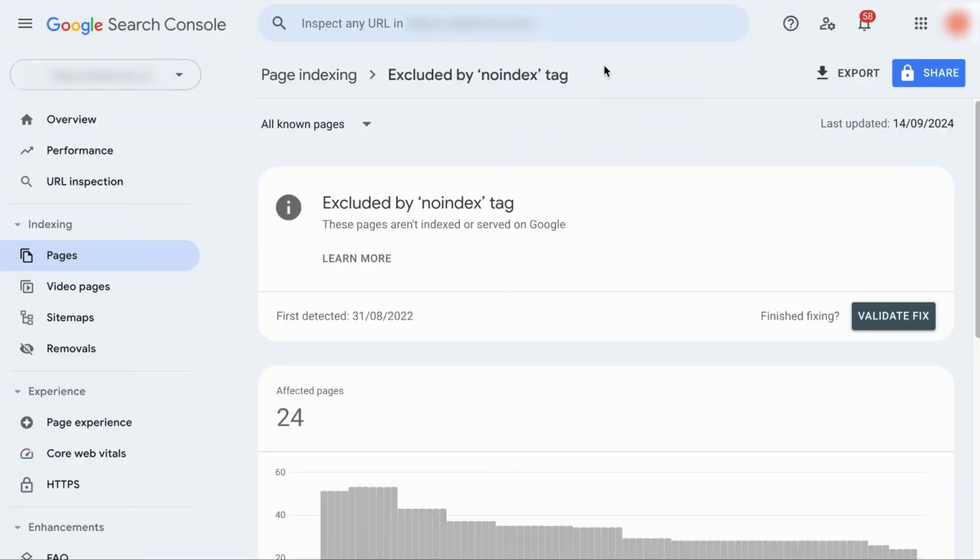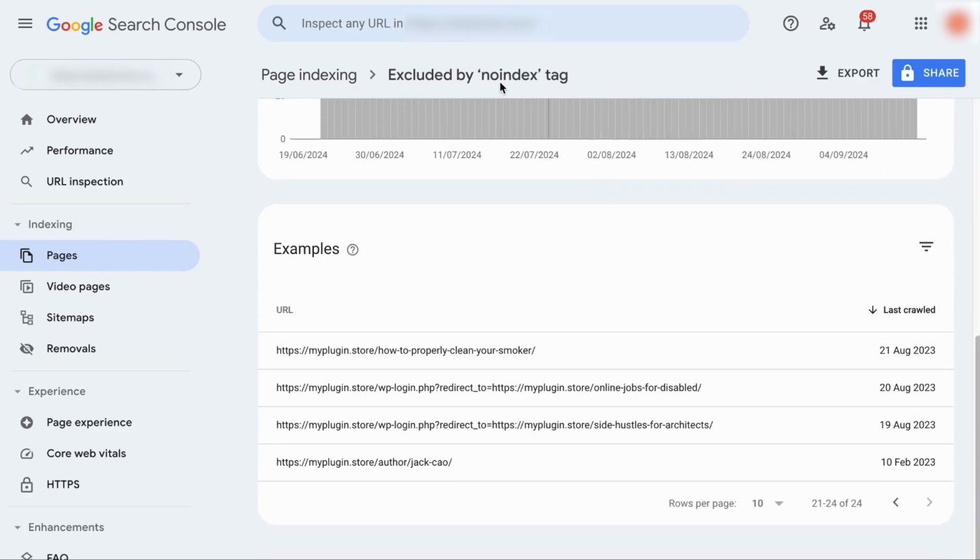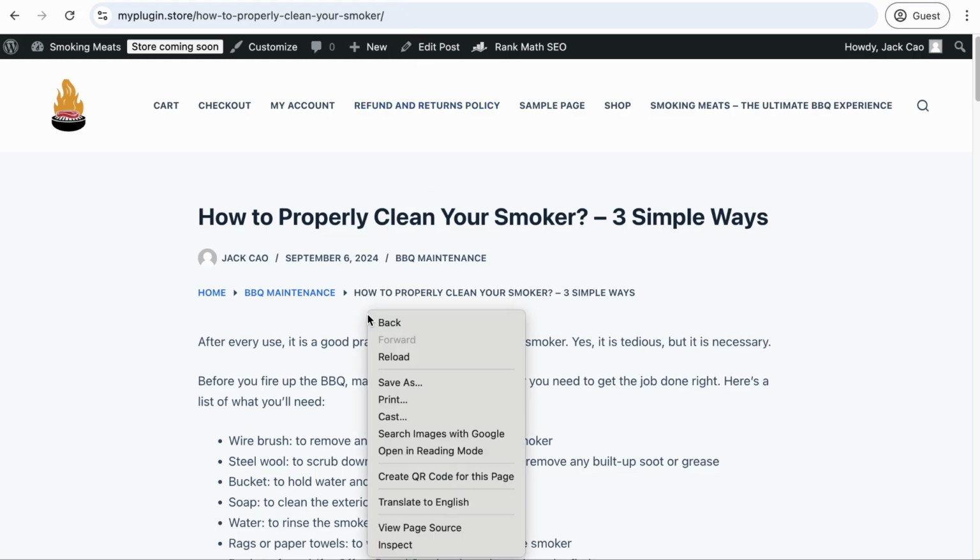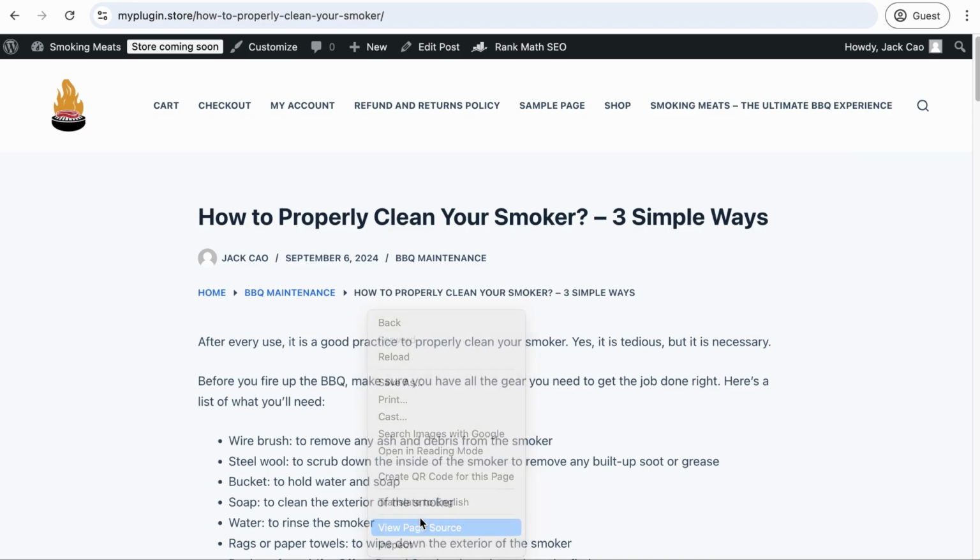Now, if the setting is not an issue, then most likely it is an isolated issue. For example, if I scroll down this excluded by noindex tag error report and find a URL that is not supposed to have the issue, I will first identify how the issue came about. I will copy the URL, visit the page, then I will right click and view page source.